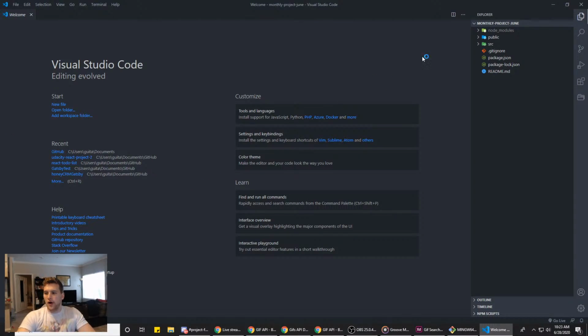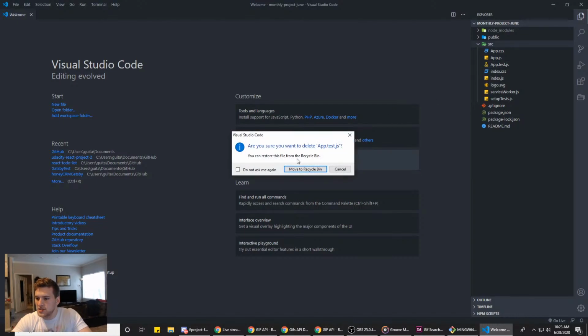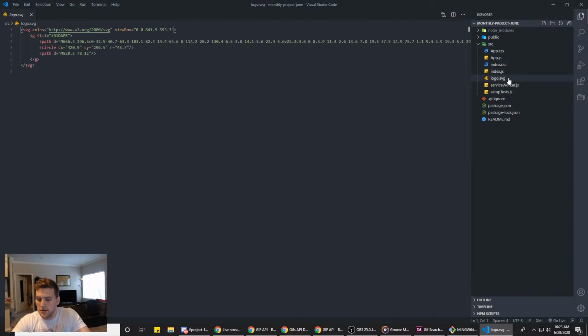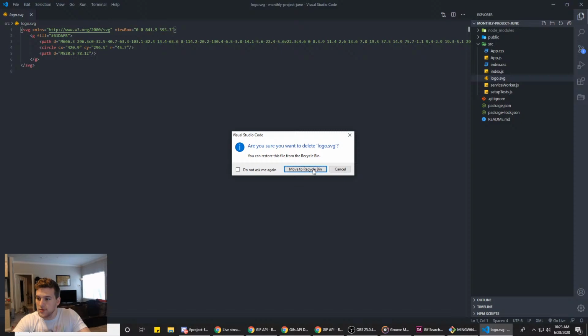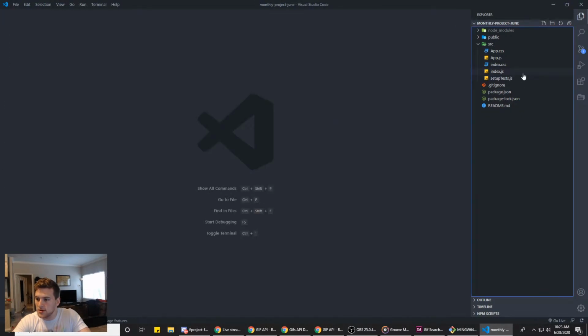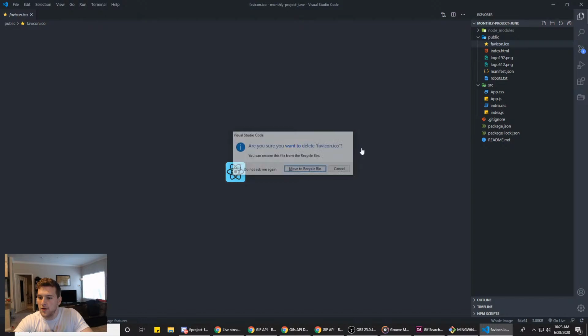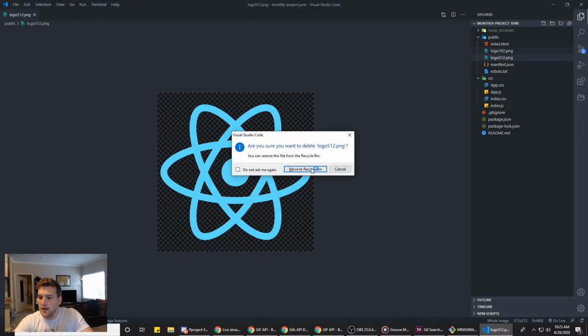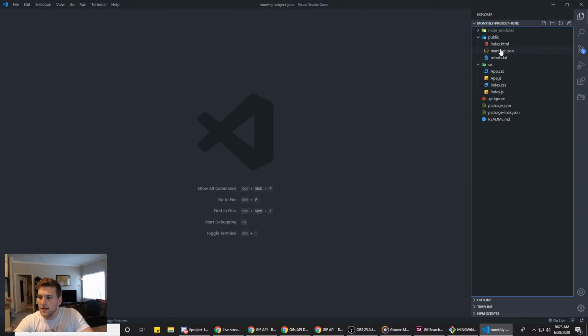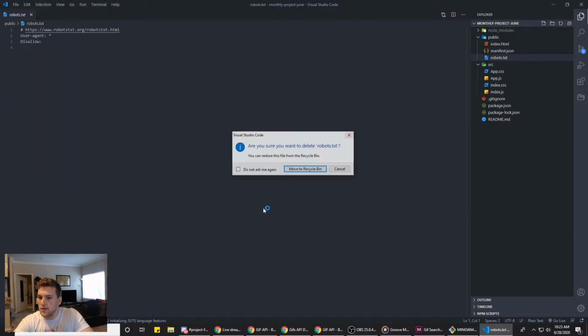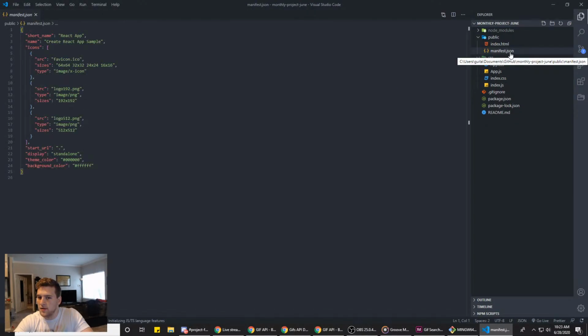Okay, cool. All right, so what we're gonna do, we don't need tests. We're gonna delete that. We're gonna delete the logo because we don't need that. We're gonna delete service worker because we're not using that. We're gonna delete setup tests because we're not using that. I don't want that in there, or that, or that. I guess we can, do we need manifest?